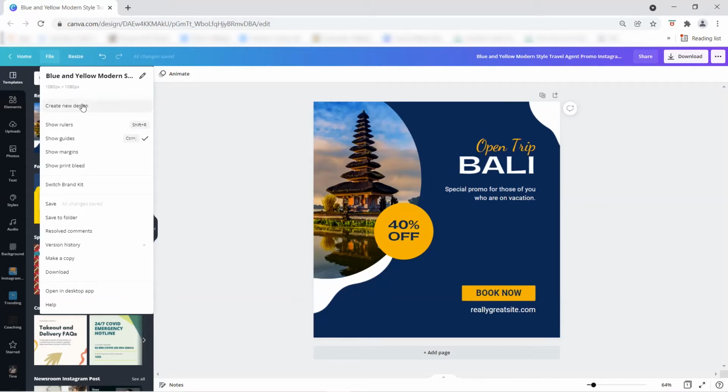And in here, you could create a new design if needed. You could show rulers, show guides, show margins, show print bleeds, switch brand kit, save. You could save this, always save your graphics. And in here, you could save to any folder you choose to. So you could click here and choose the folder you want to save it in, and resolve comments, version history, make a copy, download, opening desktop app, and help.